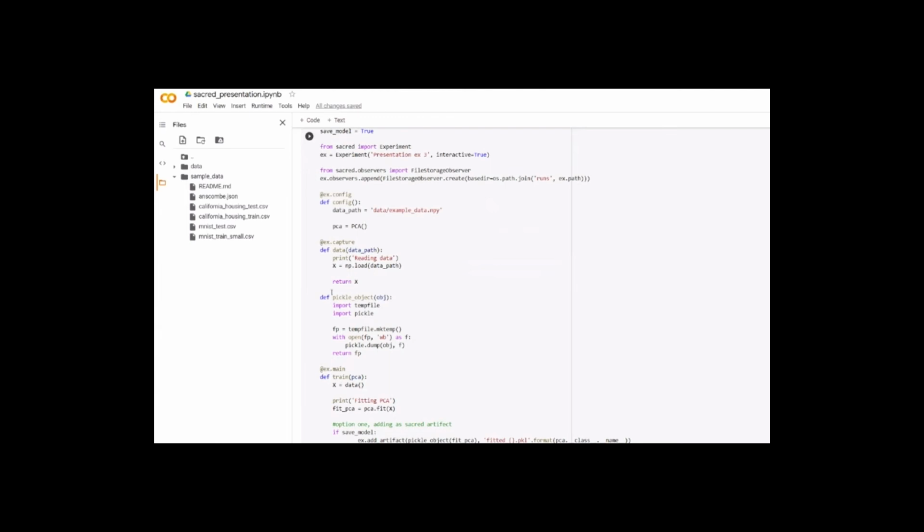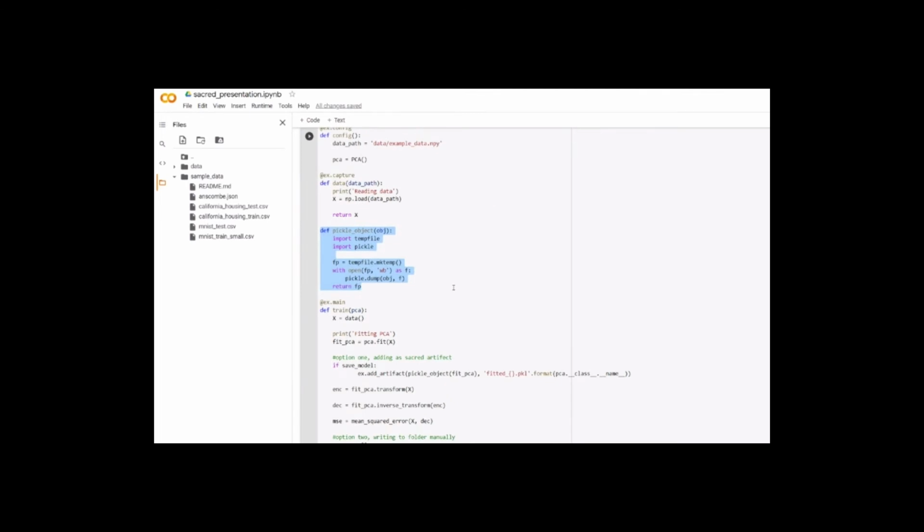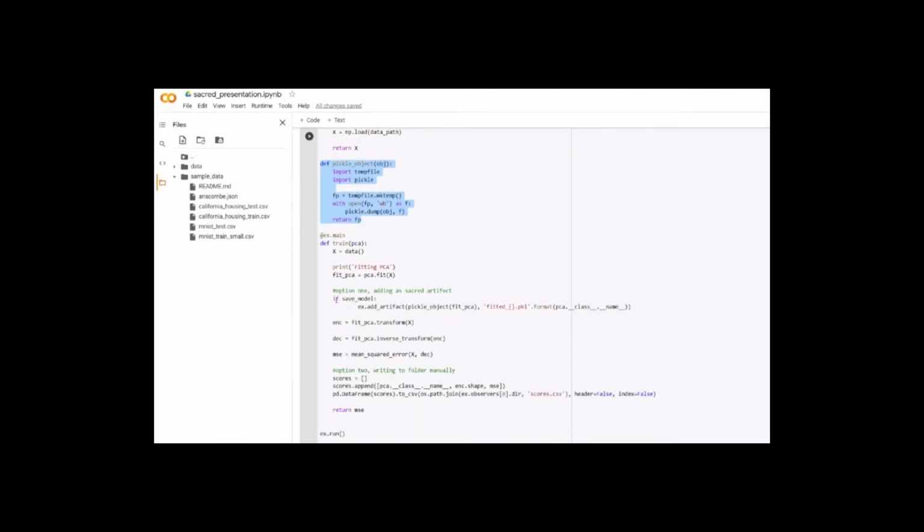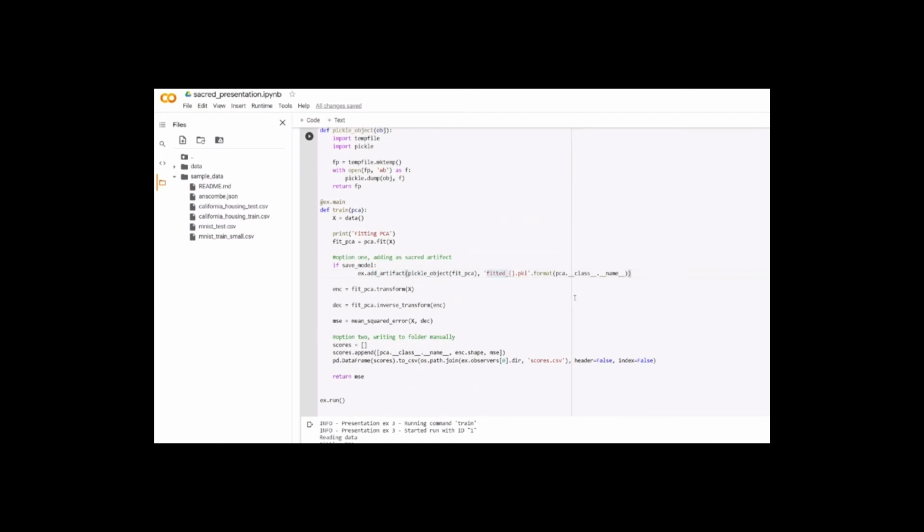So what I did here is I added one function, which is just a simple function to pickle an object. This is not part of the Sacred scope, since it will not use any of the config parameters. But what it will do is at some point it will ask itself, okay, do I want to save this model? And then I add this artifact. I add the trained PCA model as an artifact.